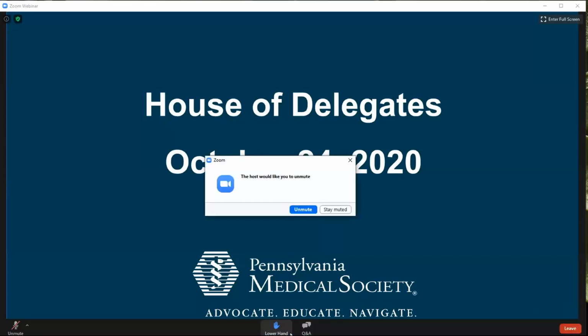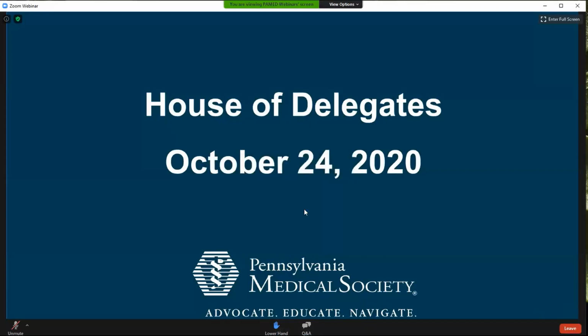A pop-up window will come up on your screen that says the host would like you to unmute. Click the unmute button, and then you will be able to speak for the allotted time in which the speaker is allowed. Once finished, the moderator will then remove your privilege to speak and will lower your hand.